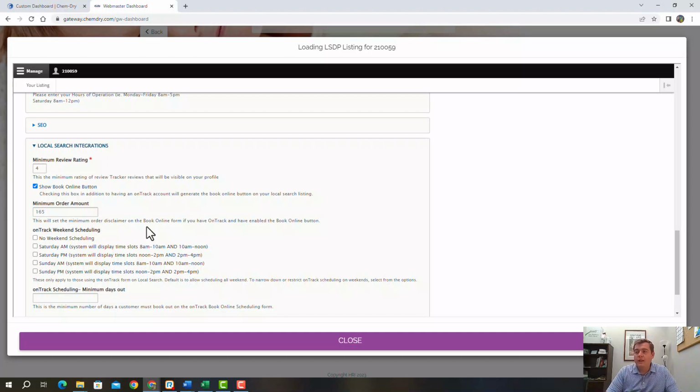If I did not want the Book Online tool to schedule on weekends, then I can say no weekends. It's already assumed that you'll want to be cleaning Monday through Friday, so there are no parameters to change there. You're just going to be able to schedule between Monday through Friday, and the time slots are between 8 a.m. and 10 a.m., noon and 2 p.m., 2 p.m. and 4 p.m. And that's the days between Monday through Friday.